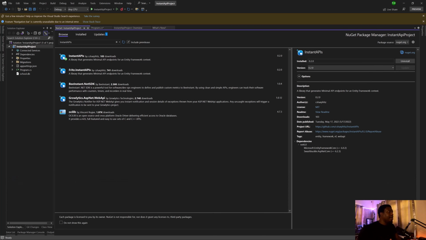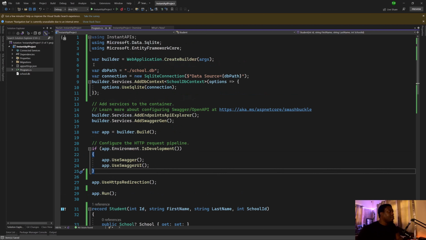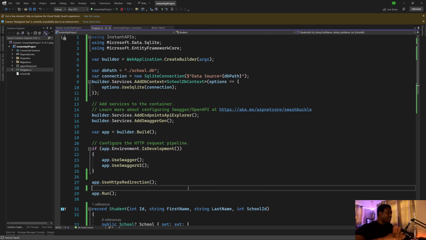All right, so once that library is installed, let's jump back over to our program.cs file, and now we need to add a few lines of code. And remember that Instant APIs is pretty much designed to just start to scaffold all of the endpoints that we need.